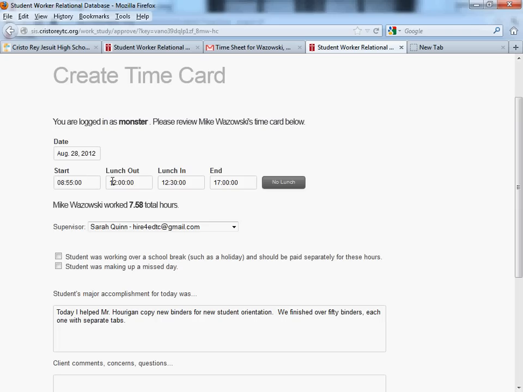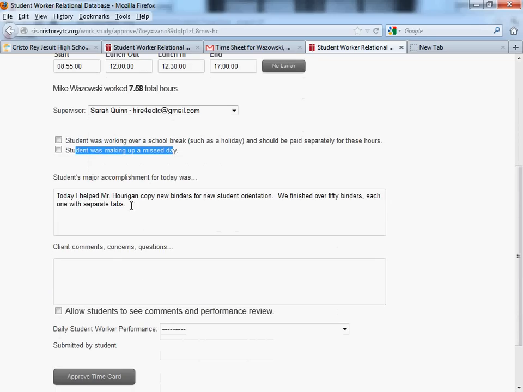In this, we can see the time that he started, his lunch hours, when he finished, who he chose as his supervisor to receive the email for his time card. We can see whether he was working over a school break and should be paid separately. We can see whether he was making up a missed day. And we can also see what he wrote as his major accomplishment for today at work.